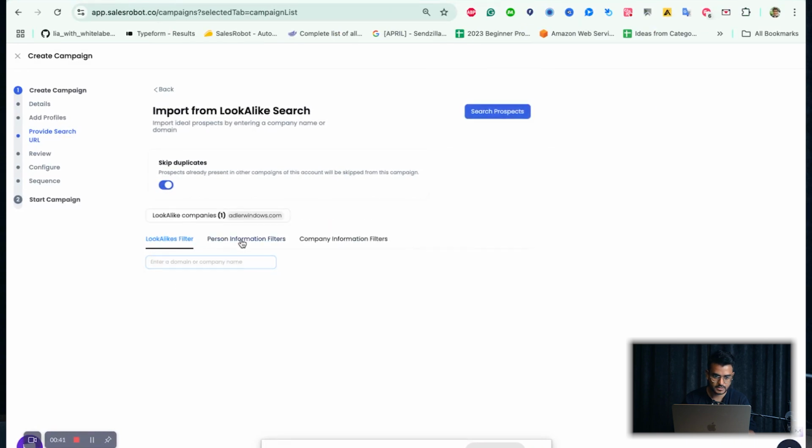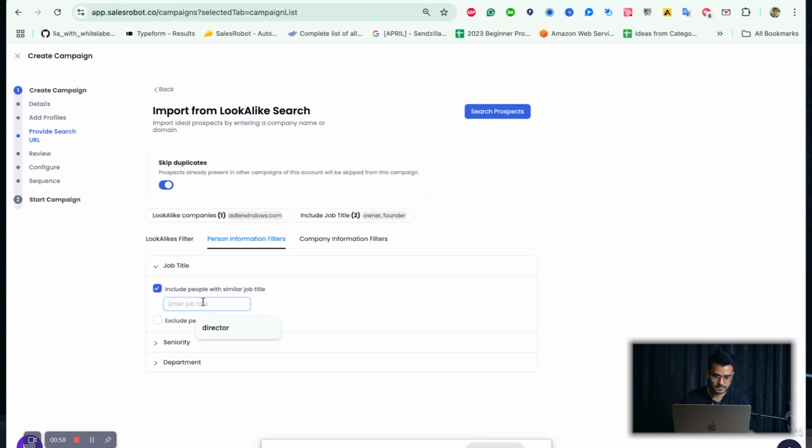Okay, it came in. Now we're looking for people who are in a particular job title. So we said, okay, enter job title: owner, founder, something like that, director.